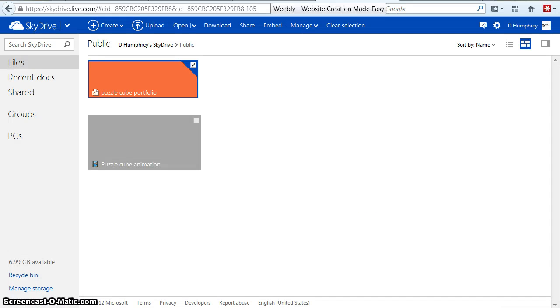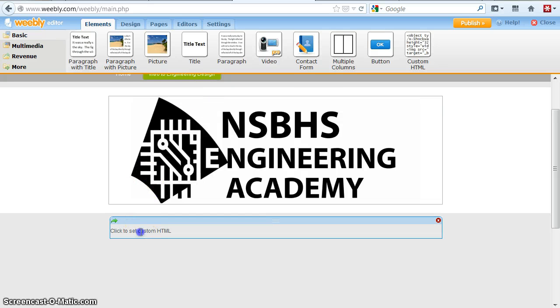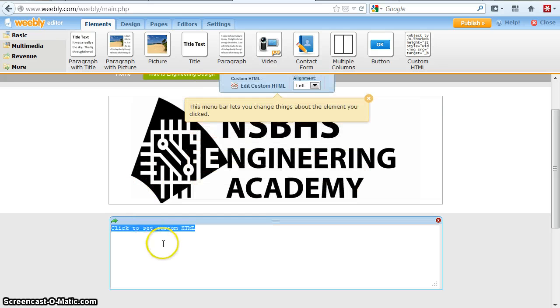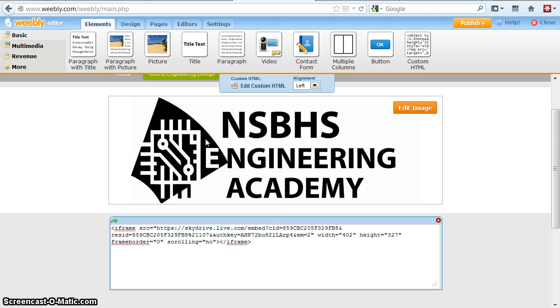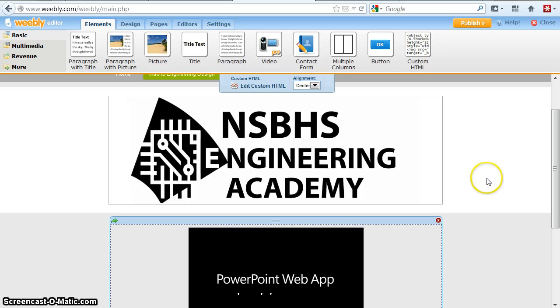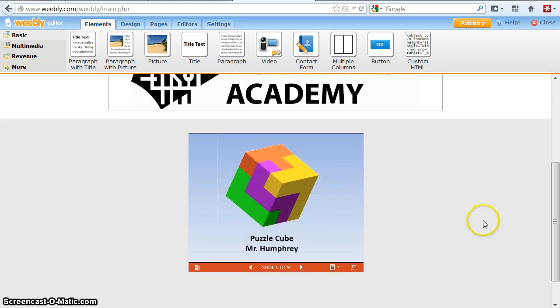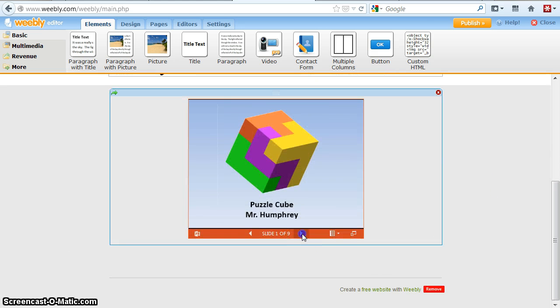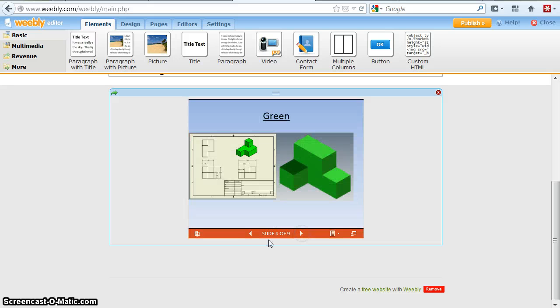Now I come back to my Weebly site. I click here, delete that click thing, and just paste. That's my HTML code that will create it. And I'm going to actually change this to center, so that'll be in the middle. And I click outside of that, and it should work. And there's my PowerPoint with my slides. Okay?